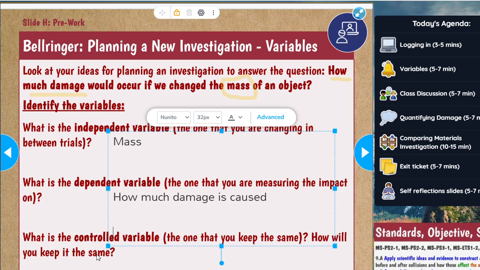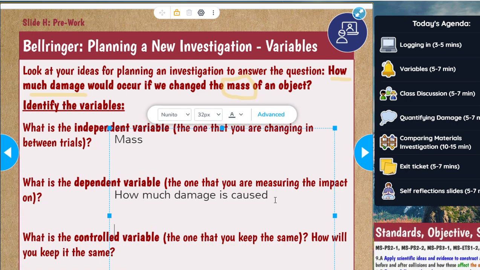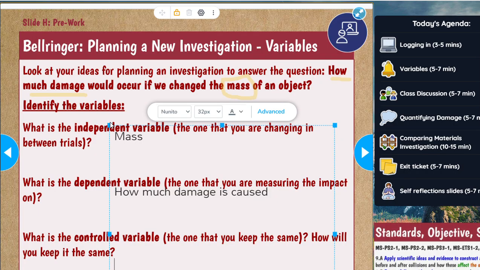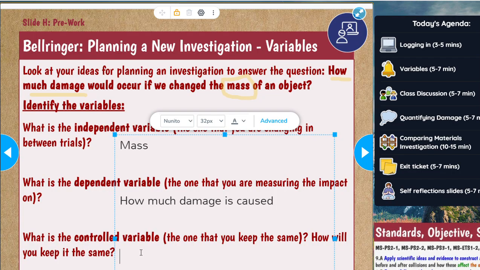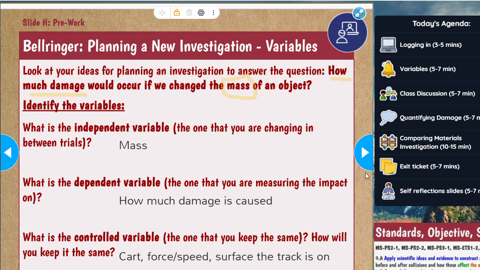All right, based on these two, what are the things that we're going to keep controlled? What are the things that we're going to keep constant throughout the experiment? Well, if we're only going to change the mass, everything else needs to stay the same. So the cart has to be the same. We'll just be adding some things to make it more massive. The force or speed should remain the same for each trial. And the surface that the track is on should remain the same each time. Pause the video to add these answers to your slide.